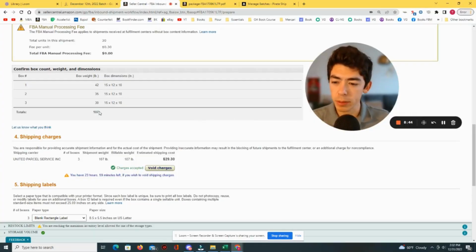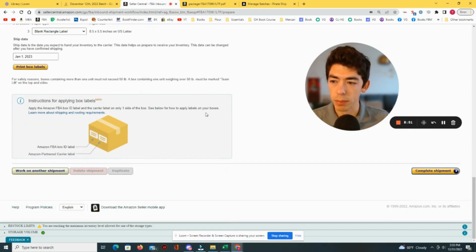But before we do that, something we should take note of is the total box weight, which is 107 pounds. That's going to be important for the UPS pickup. And then what we can do is scroll down to the bottom. Since we've already printed the box labels and affixed them to the boxes, we can click here, complete shipment.